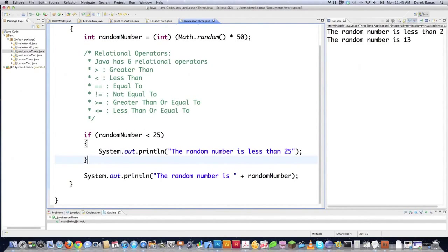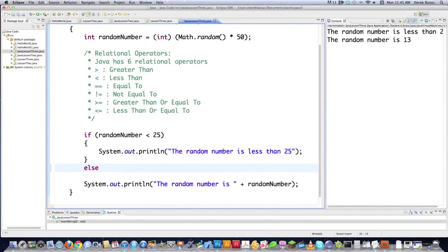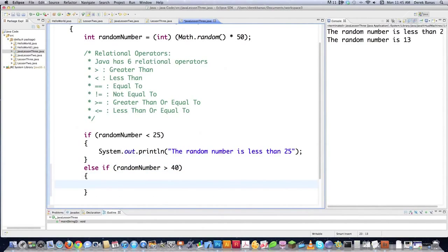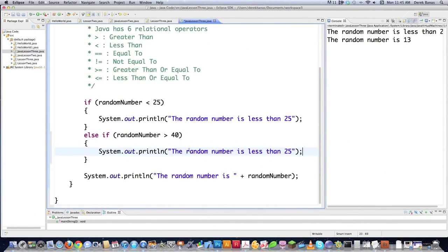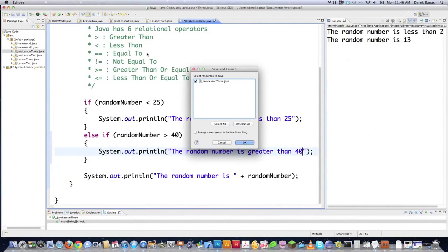Well, then we can come in here and do something like an else if, and perform an additional check. So we can say something like random number is greater than 40, for example. And then come down here inside of these brackets, and I just copied that System.out.println statement. The random number is greater than 40. And we can check it and see how it does.